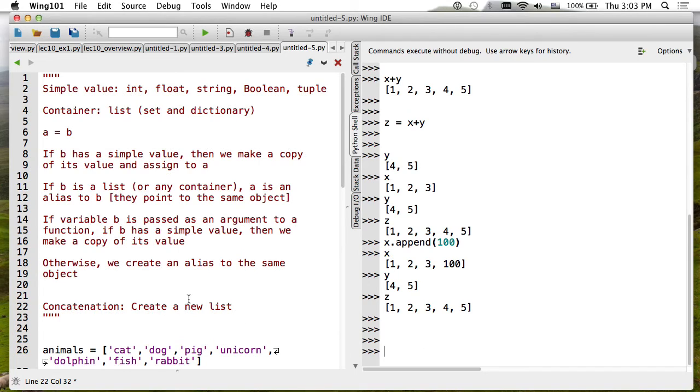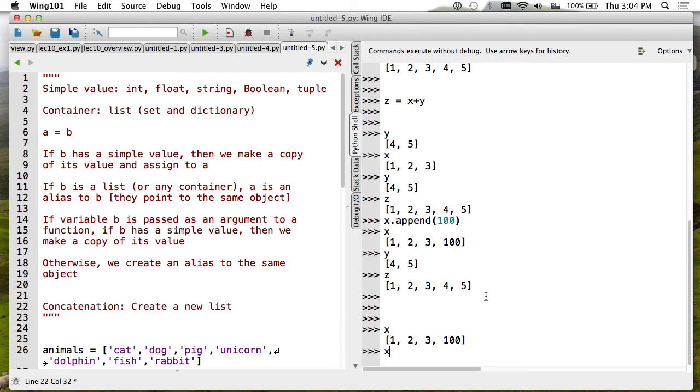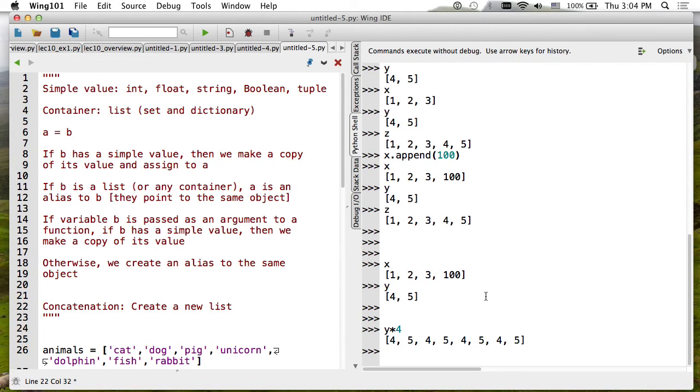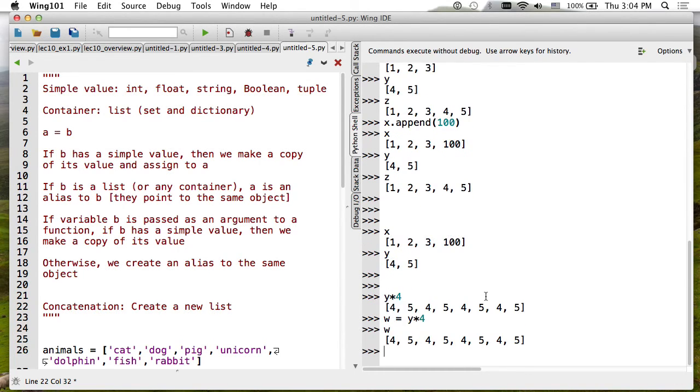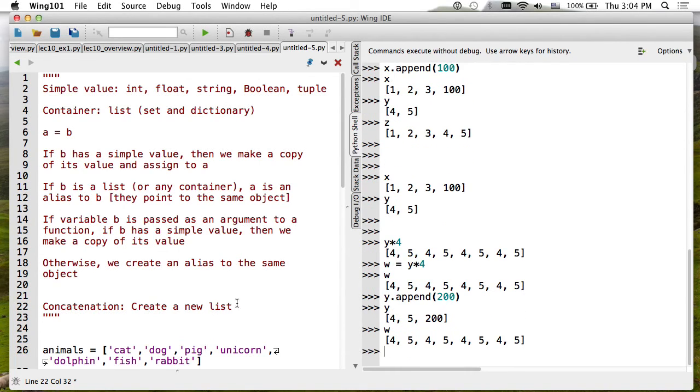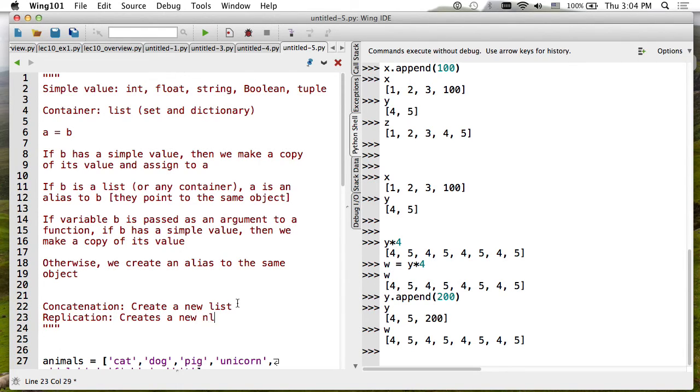The second one we learned after concatenation, what was the one where you multiply? You multiply a string to repeat it, it's called replication. So you can do the same thing with a function that takes a list and multiplies it four times. Very convenient, okay? And it turns out that that is also a copy. So W is now a totally new, separate list from Y, because if I change Y, it does not have an effect on W. So that is nice. What we have learned is that replication creates a new list as well.